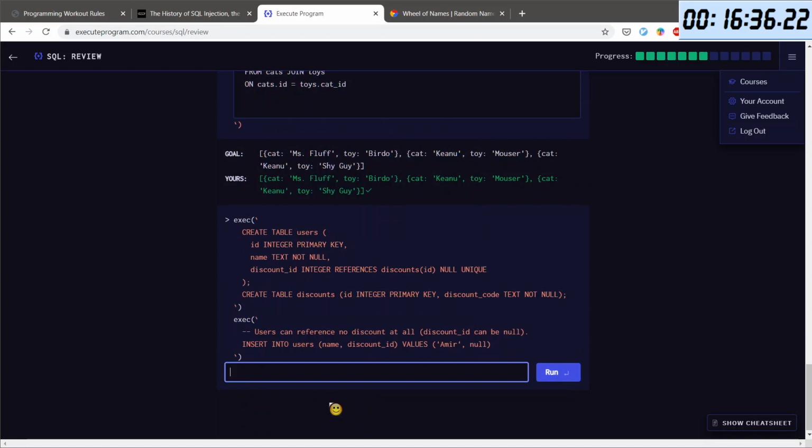So table users, ID, name, and the discount ID, which is a foreign key, should be null and unique. And the discount. So insert into users, and that will have no discount, so this is okay.